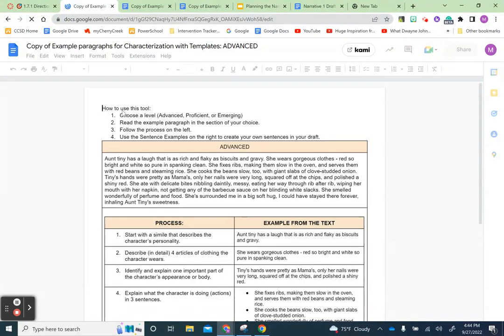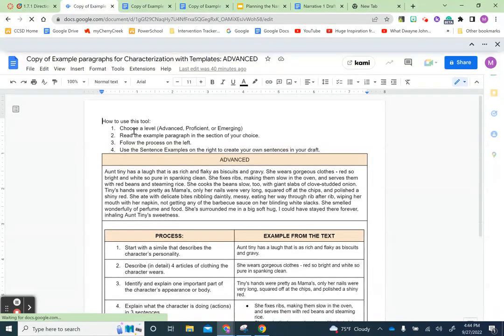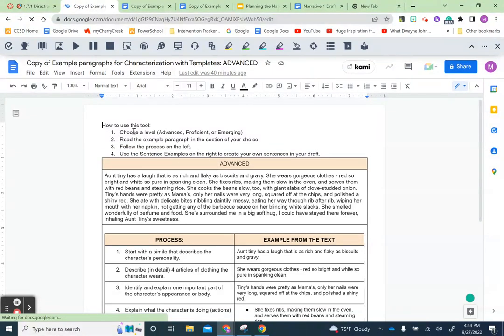So you'll follow the directions that are right here on the sheet. So the first thing you have to do is choose a level. Well, you already did that. The second thing is to read the example paragraph in the section of your choice. Remember, our objective for this entire paragraph is to give background information about one character. I will give you a hint.